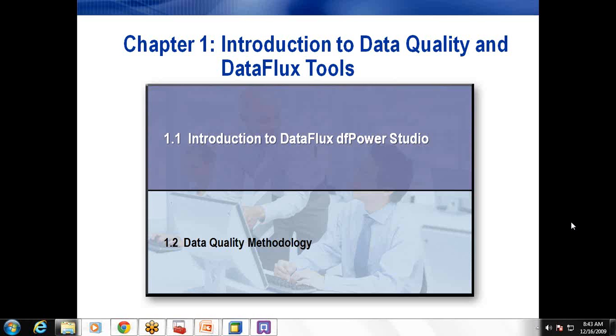Regarding Dataflux, I've got around 3 plus years of exposure to that. What about you, Sampath and Kumar?